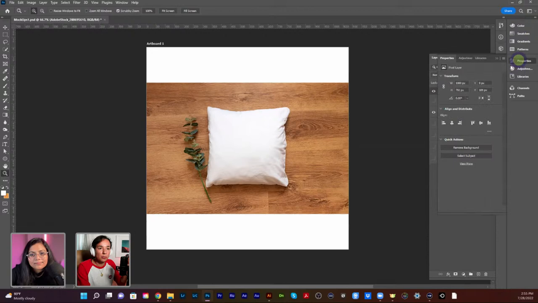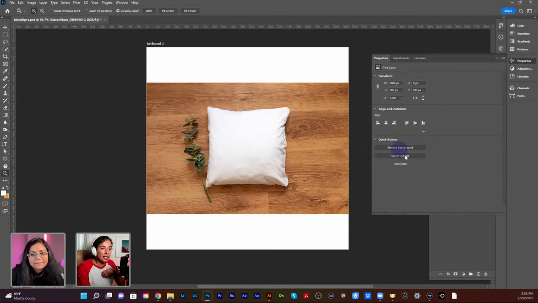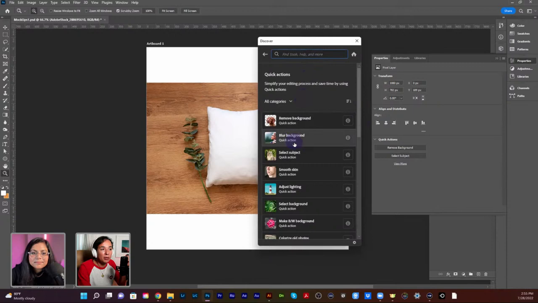And in the properties panel, I have a few options here that pop up in the quick actions. Yeah. And it lets me remove a background or select a subject. And it also has all sorts of other really neat, helpful features that can be quickly done. For example, you want to blur the background if you want to create that nice bokeh effect on some really cool light fixtures or something like that.